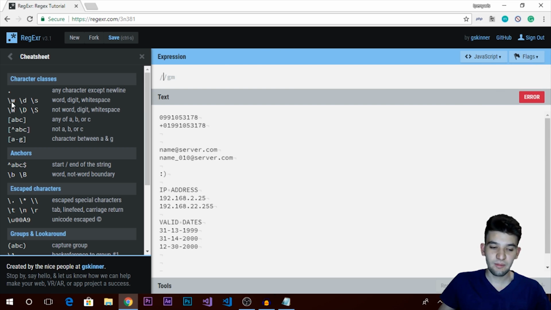Now, \w is gonna match a word character. The other one, \d, matches digits, and \s matches a white space. The uppercase versions, \W, \D and \S, mean not word, not digit, and not white space. That means do not match a white space or do not match a digit. So if it finds a digit, that will be wrong. It won't match, and your expression will fail matching this.